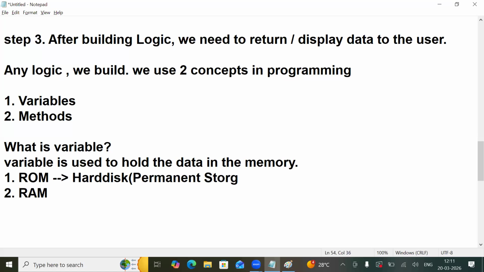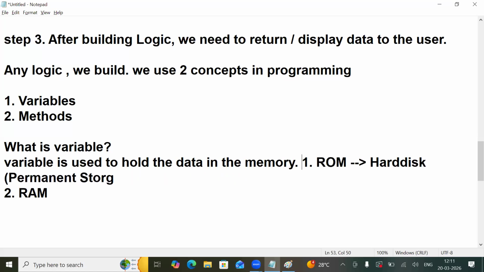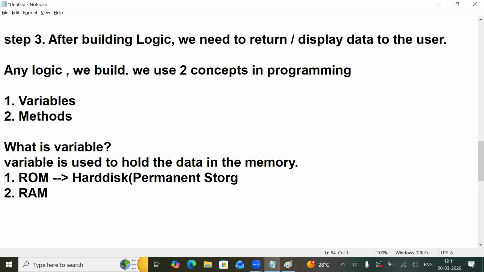Understand my point? This is a permanent storage, whereas RAM is dynamic. When I say dynamic, whenever you are running the application, your RAM will work.